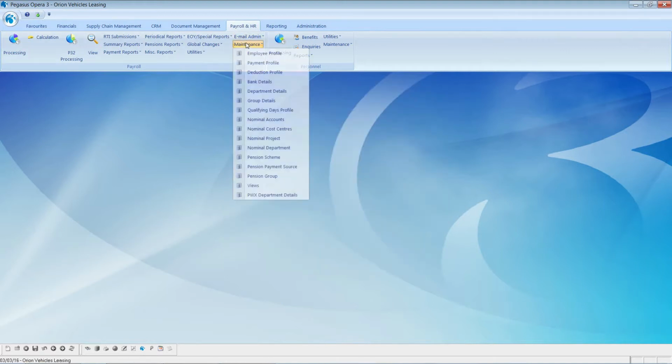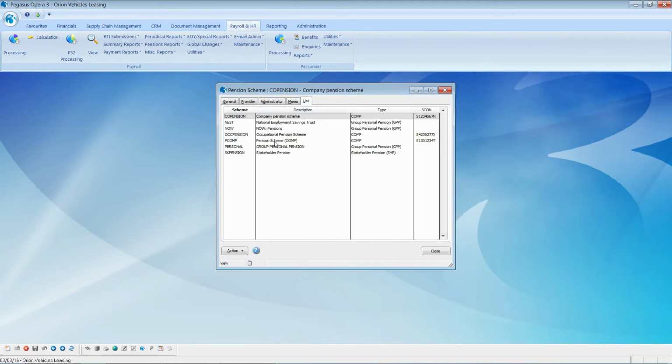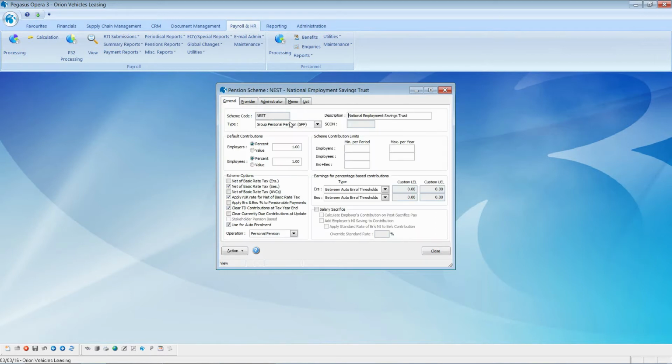Let's go and have a look at the pension schemes. Here are a list of the pension schemes that are in place for this particular company. Let's have a look at one of those. In this example, let's have a look at Nest. Here, for instance, I can see I'm using Nest and I've set that up as a group personal pension scheme. There are, however, a range of other types that I could be using.